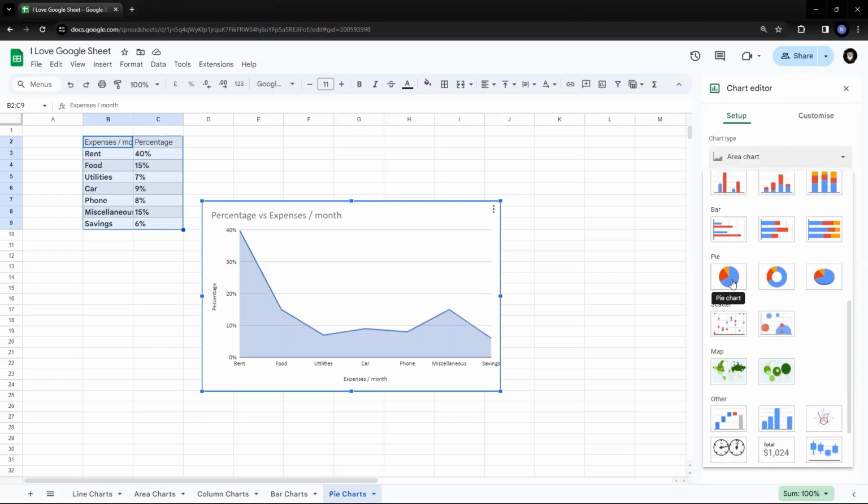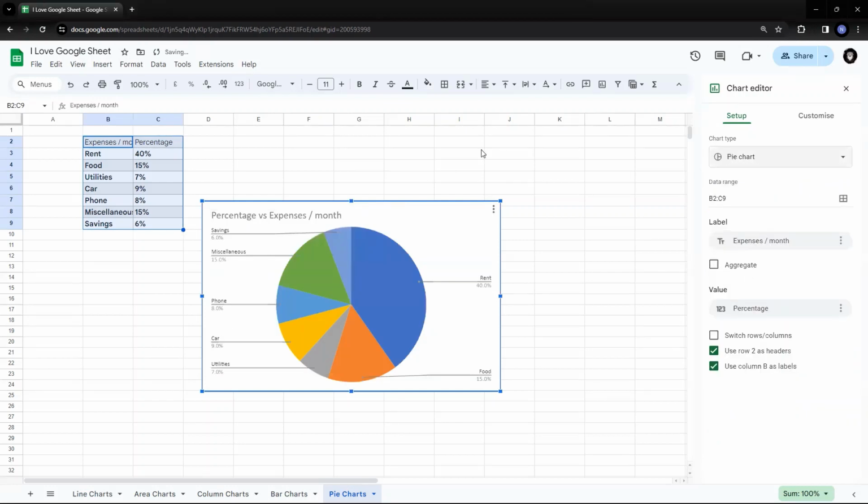There are three types of pie charts that we'll try to cover in this session. First is a normal pie chart. Second is the donut pie chart. And third is a 3D pie chart, which is nothing but a 3D version of the normal pie chart. So let's use the first, that is the pie chart. This is the normal pie chart.